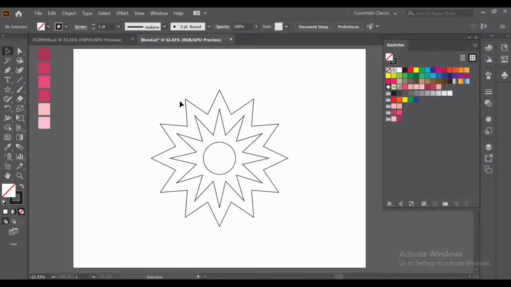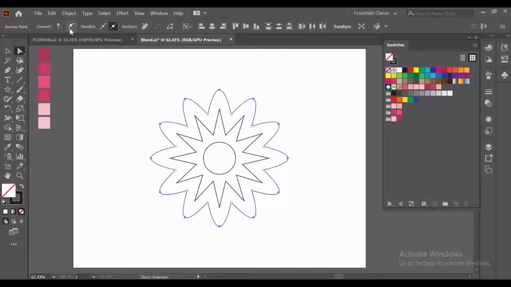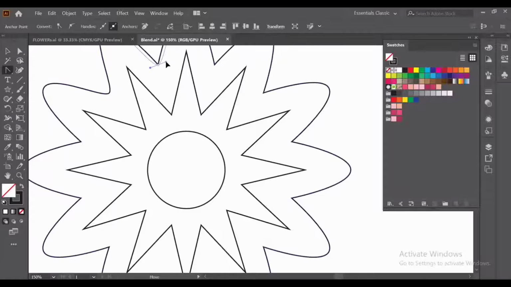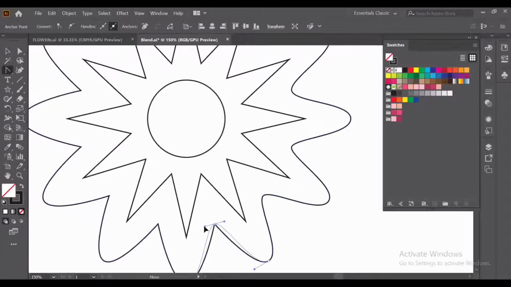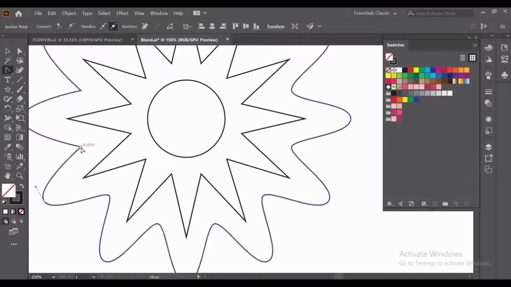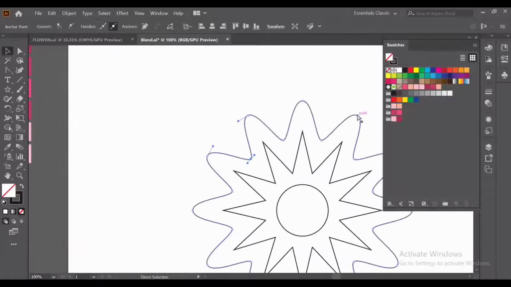Select all the anchor points of the upper star with the direct selection tool. Select all the anchor points like this. Convert all the anchor points to the smooth curve. Now we will manually adjust the outer star bottom curves like this. After that we will repeat this step.